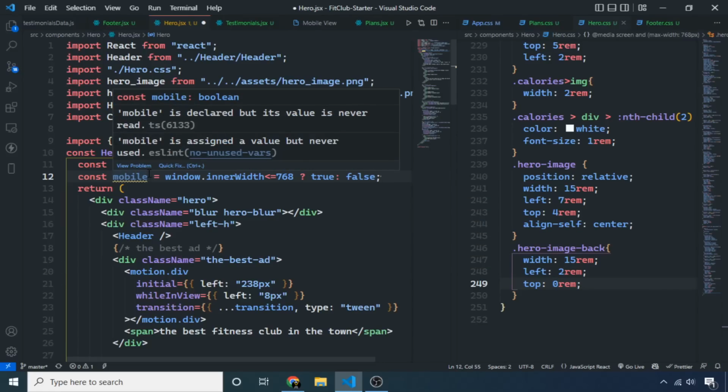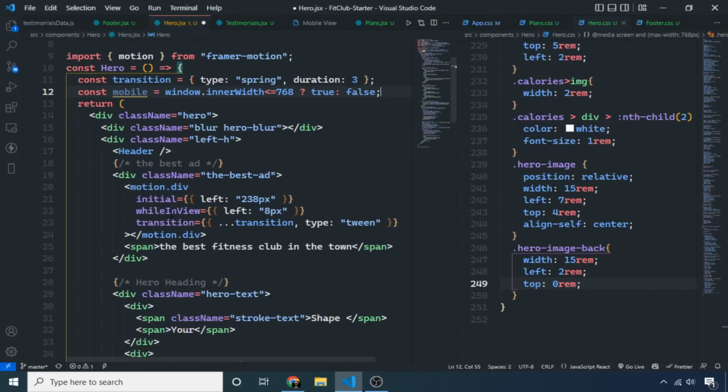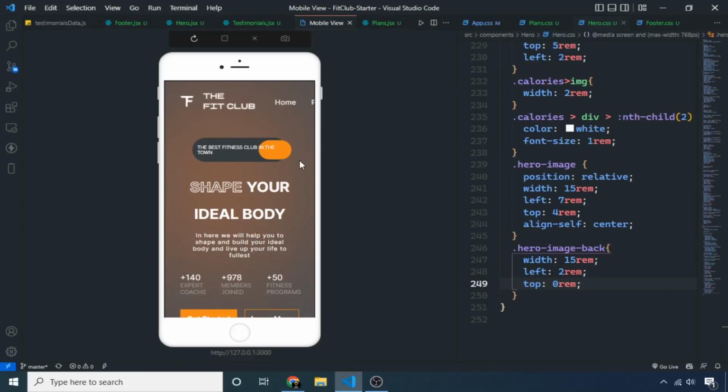Actually mobile is a boolean value. And now I am giving it the initial position according to the inner width of our window. So instead of simply writing this as 238 pixels, here I will say it will depend on mobile, and if it is mobile, then the left distance will be 178 pixels, and otherwise it will be the same 238 pixels for the large screen. Now let's save, and in the mobile view, okay, it should be proper now.